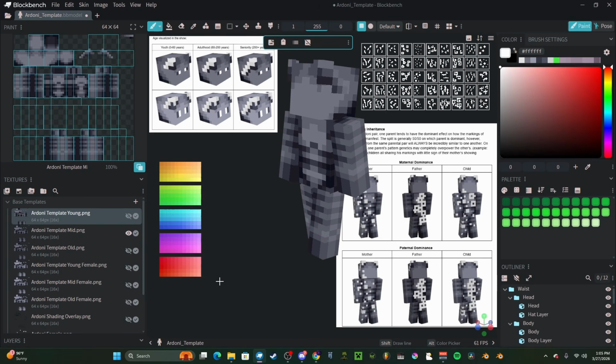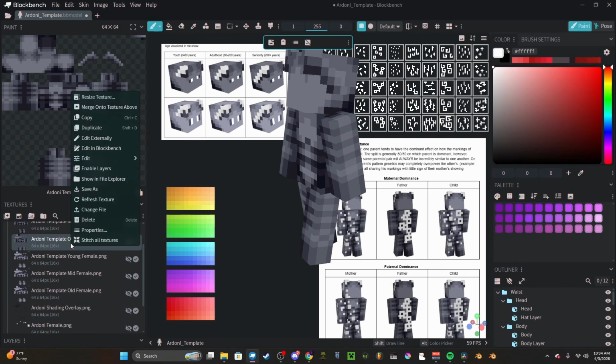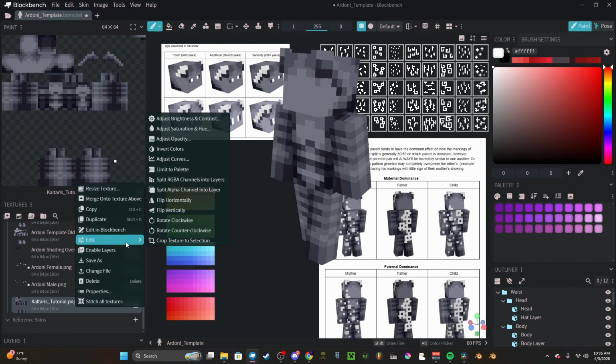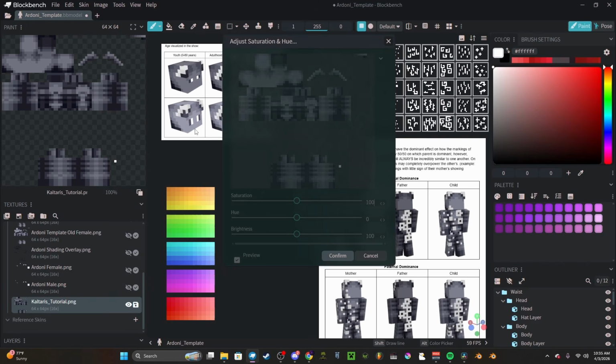The first thing we are going to do from here is change the color and value of the base template to match a clan. I chose to go Kaltaris for this example since they haven't gotten much love in the series yet. Duplicate the skin template, right-click the texture, go to the Edit tab, and then adjust saturation and hue. Play with the values here until they feel right.